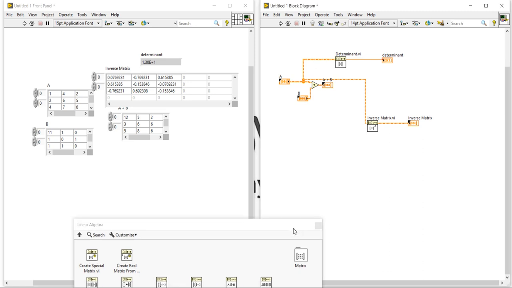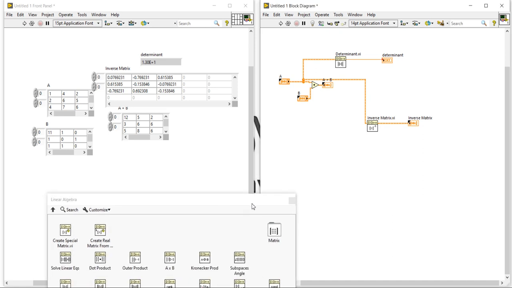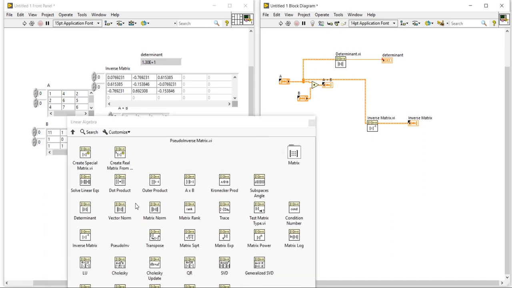Okay, so in the next video we will see other properties related to the matrix and other functions. We will examine how we can program it. So thank you for watching this video. It is part 1. In the next part I will explain how we can use other functions like LU functions, Cholesky functions, SVD functions, and others. Okay, thank you for watching this video.